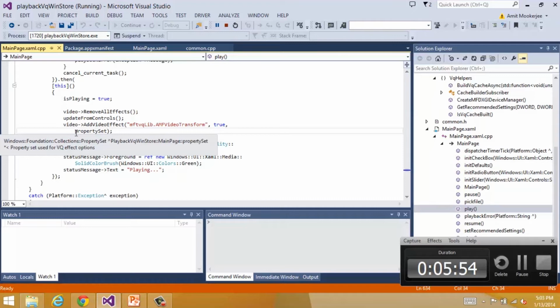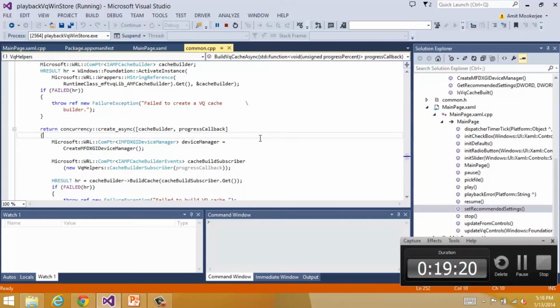I'm going to talk about two other interfaces which you will need when using the video quality MFT in your Windows Store application. So the first one is called Cache Builder. The Cache Builder is required to compile the video quality MFT for the particular target platform on which your application is running. So the DLLs that we supply with the Media SDK, there is one final step, and we call that a finalizer, where it actually gets compiled and installed on the system on which your app is running.